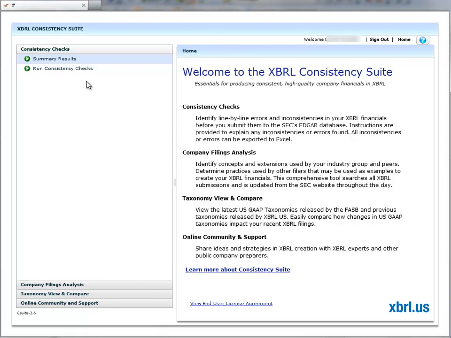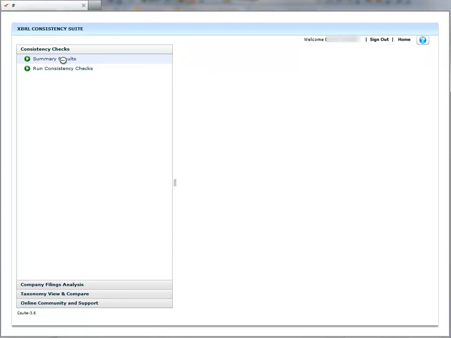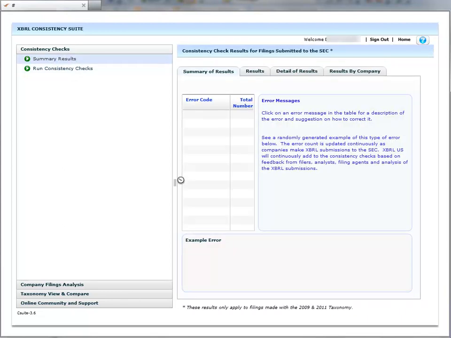I've logged into the web-based application. This is the homepage of the Consistency Suite. It has three components: the checks, which I described earlier; company filings analysis, a database of XBRL submissions for research; and taxonomy view and compare, which shows two releases of the U.S. GAAP taxonomy. Let's look at the Consistency Checks tool.